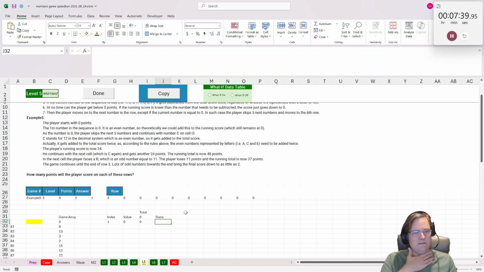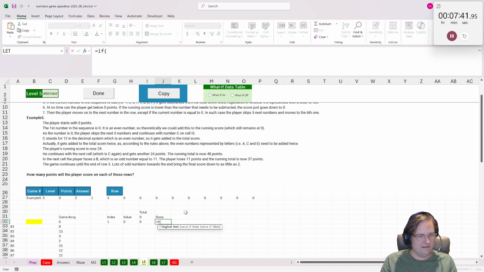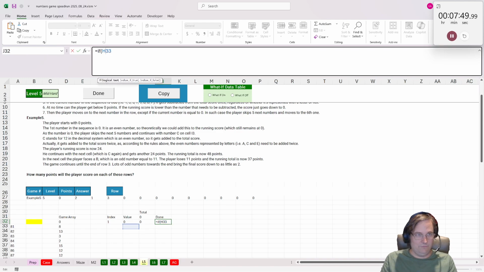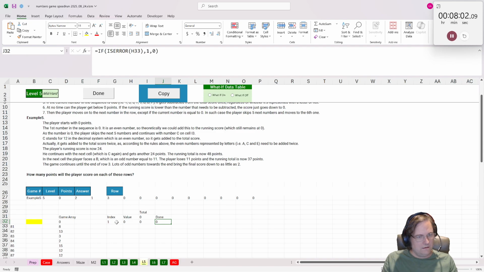And we are done if the index of the next one, if you try to look up the index and it gives an error, then that means we've run out of numbers and we're done with the row. So is NA or is error, let's say. So is error the next value, then we're done. Otherwise, we're not done. All right. So this is going to copy there.